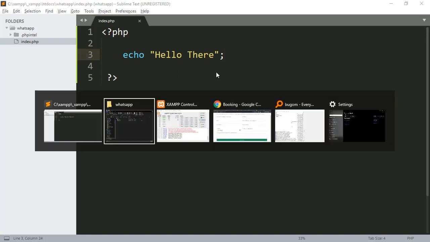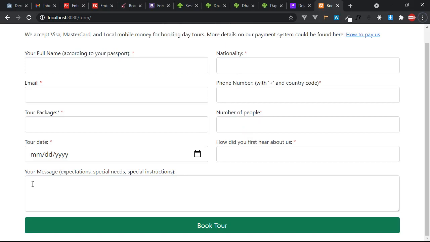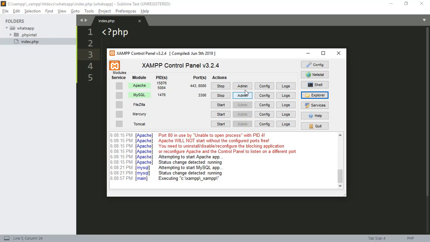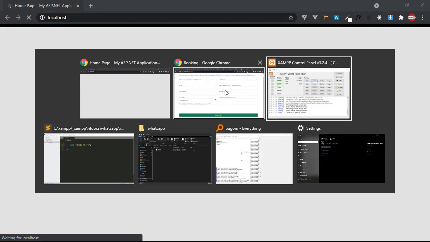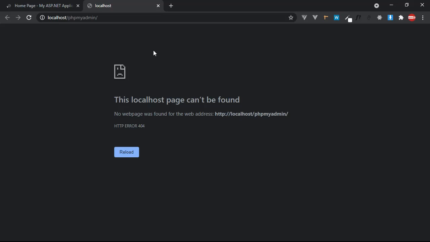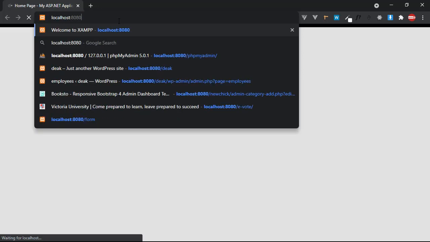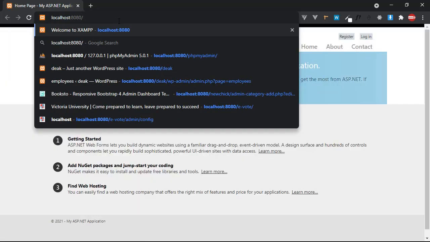Okay, so let us go ahead and run this script and see if it is really working. To do that, you will simply go to a browser. Another way you can do it is to simply come to XAMPP and click on admin here. Click on admin, then it will open in the browser. You can either click on admin or click on MySQL, one of the two. It will open the browser. Or you can just put localhost. Mine is localhost:8080, and then you put a slash, and then I'm going to put slash WhatsApp.